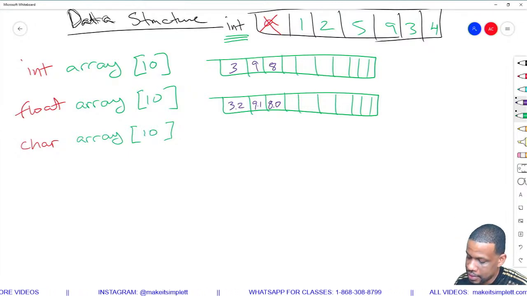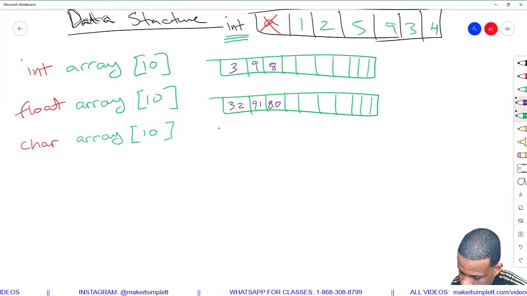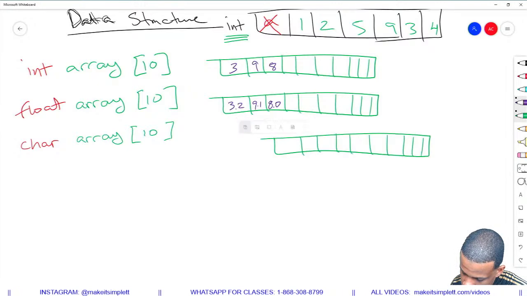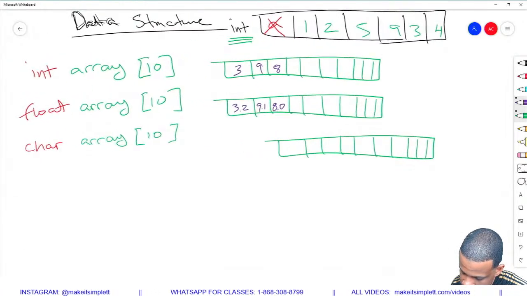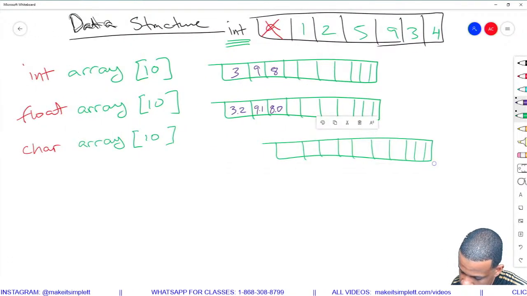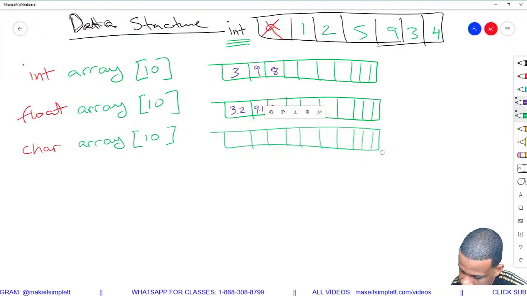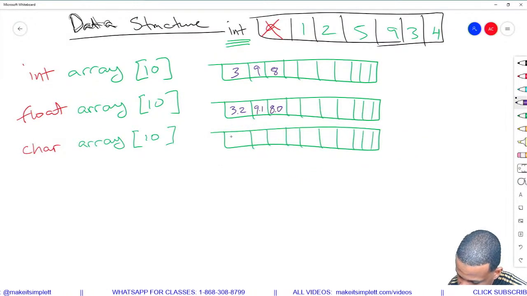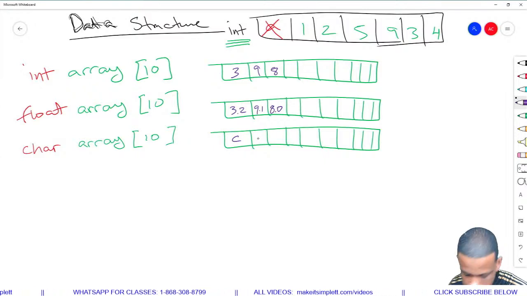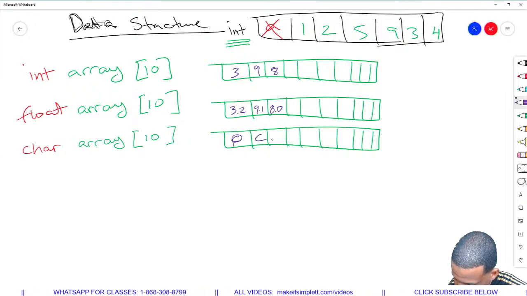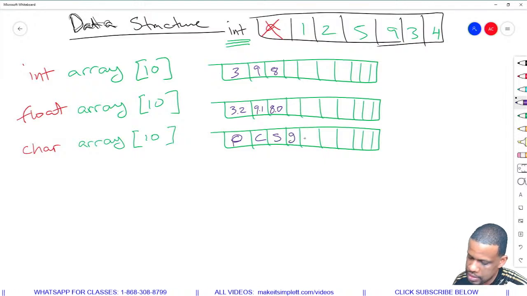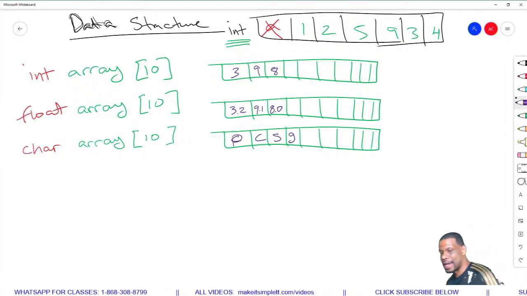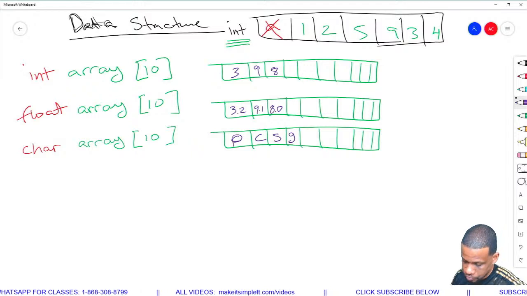A character array can hold a bunch of letters, right? So you could create a character array with a bunch of random letters and put, you could put PCSG right inside of it, and that will be read as an array of characters.